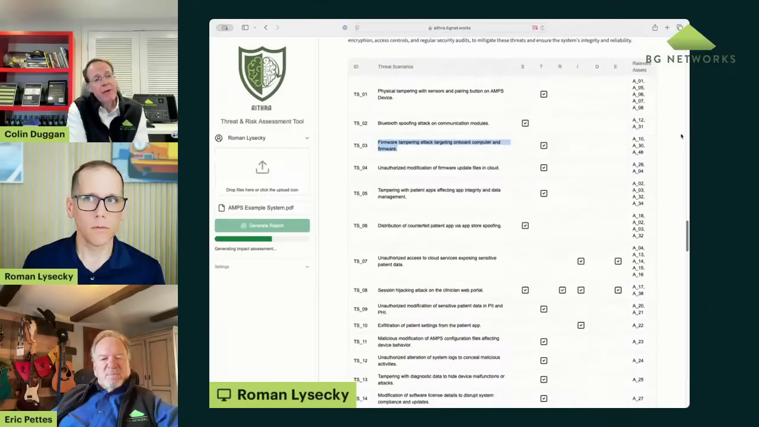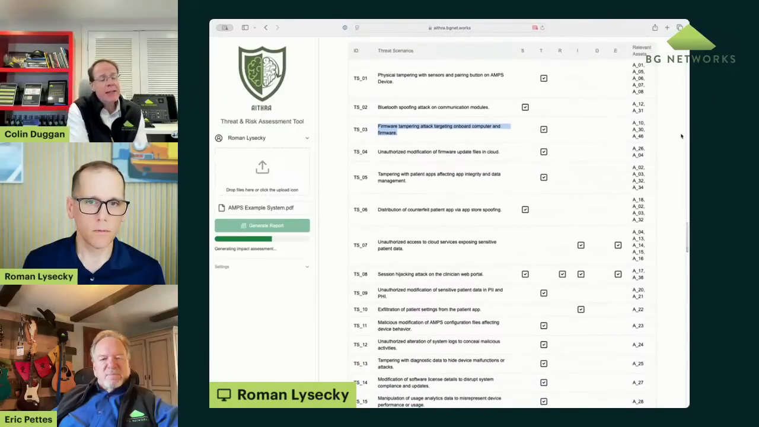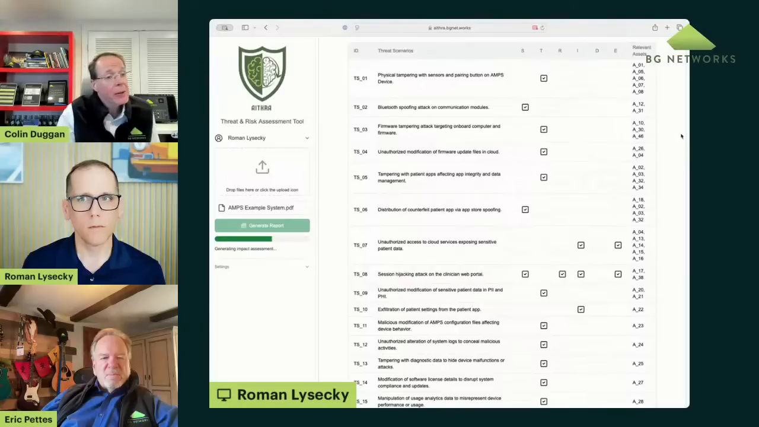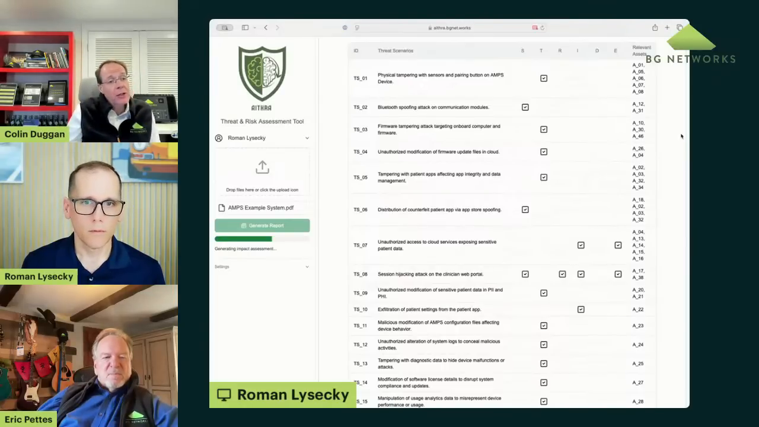And you can see from the assets and the threats that Aithra will handle the different parts of your system. So it works with medical IoT devices. It works with iPhone apps, Android apps. It works with the cloud. It does a very good job with all three; those are the most typical types we see, and certainly SaMD. It also does a good job for SaMD-based medical products.